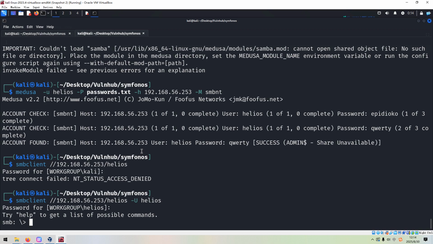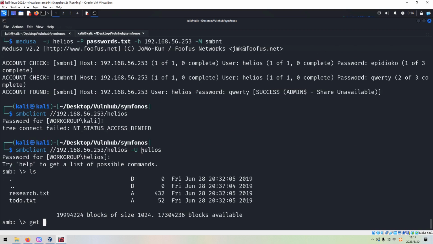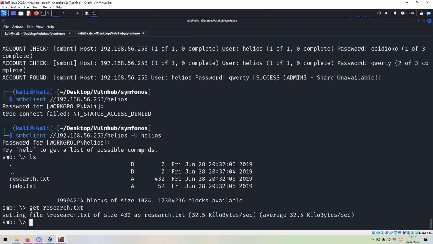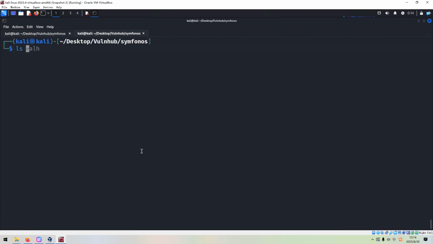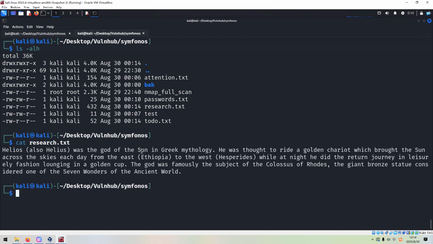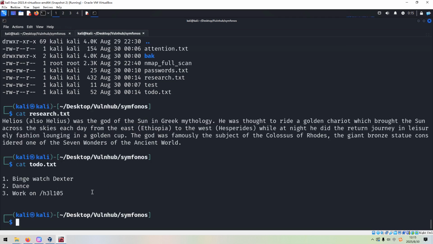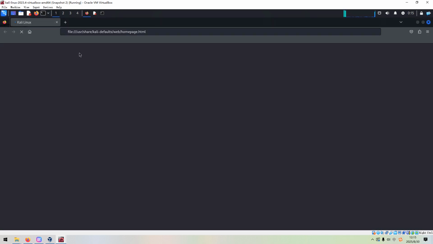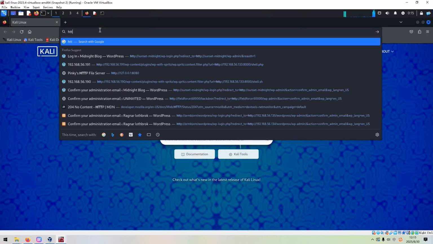No problem. Okay, and now we can notice two files on the target machine. We can download both with get todo, and then we can exit. Now we can have a look at this file, cat todo, and we can find this hidden directory. Without any hesitation, we can access this hidden directory with the browser.